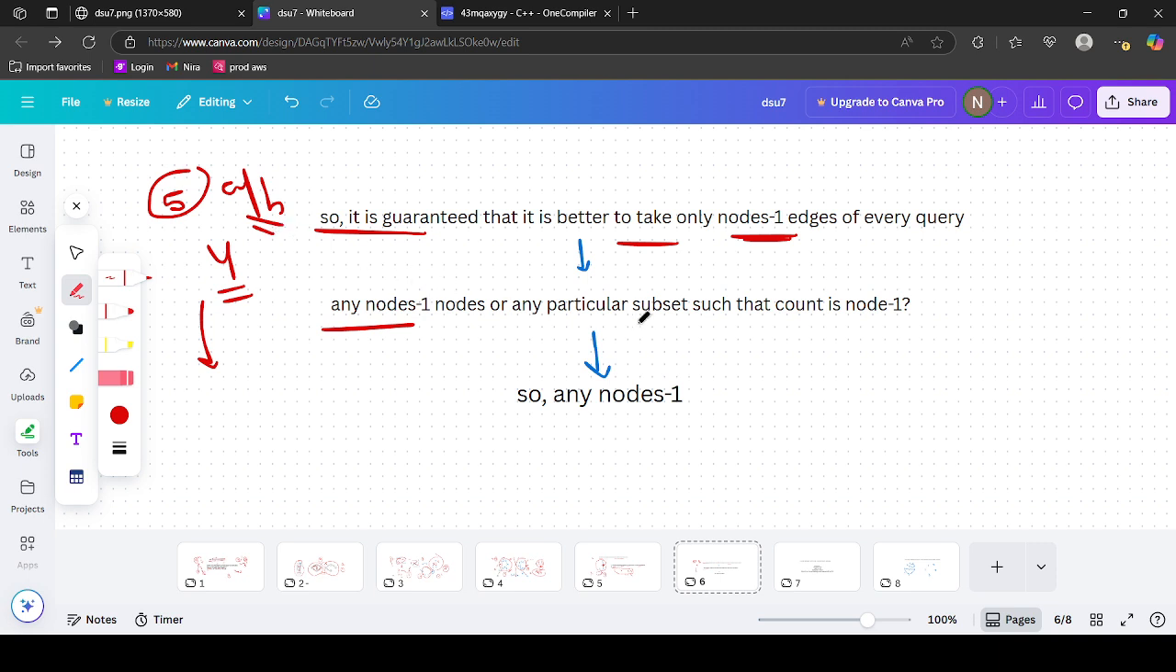So the main observation that we got till now is, for every operation, instead of adding an edge between every pair of vertices, we can add edges between any nodes minus 1 number of vertices, so that it is connected and we will get the least answer as well.